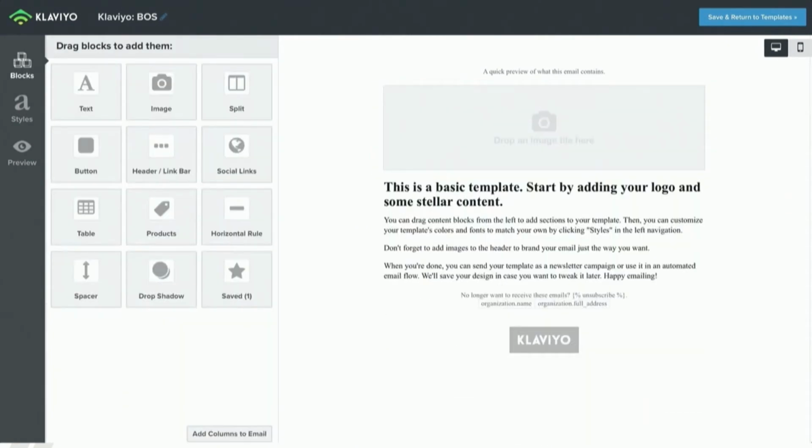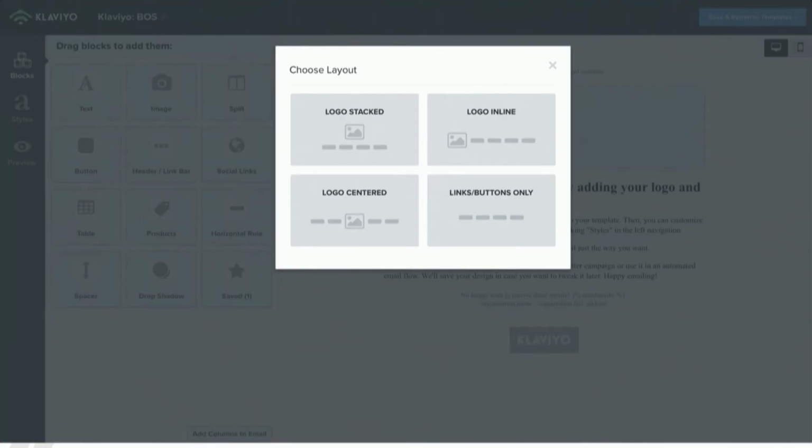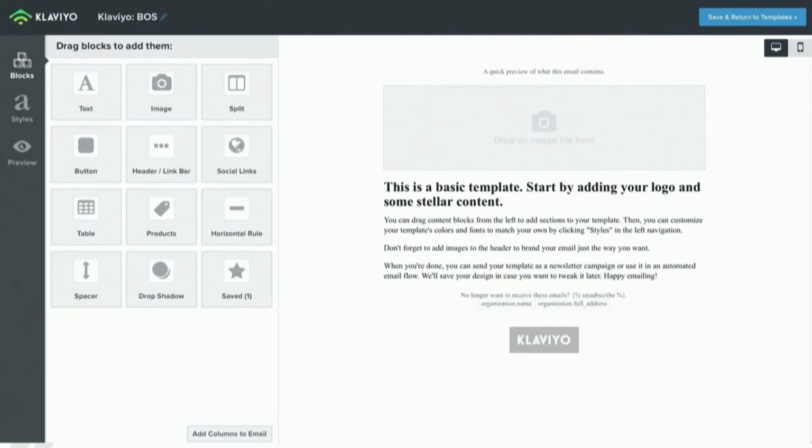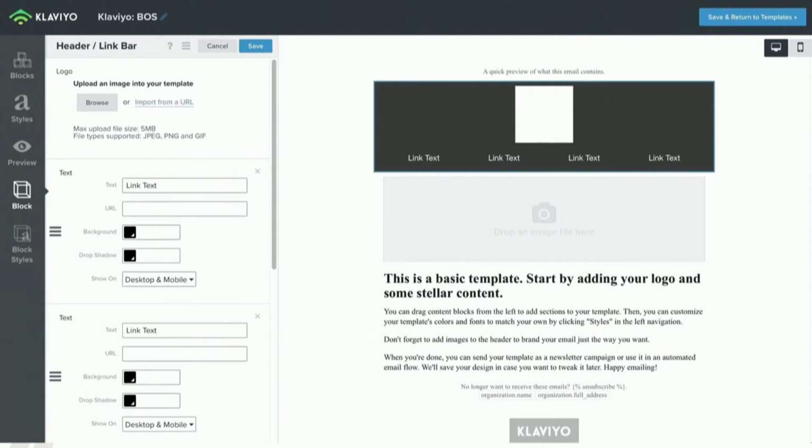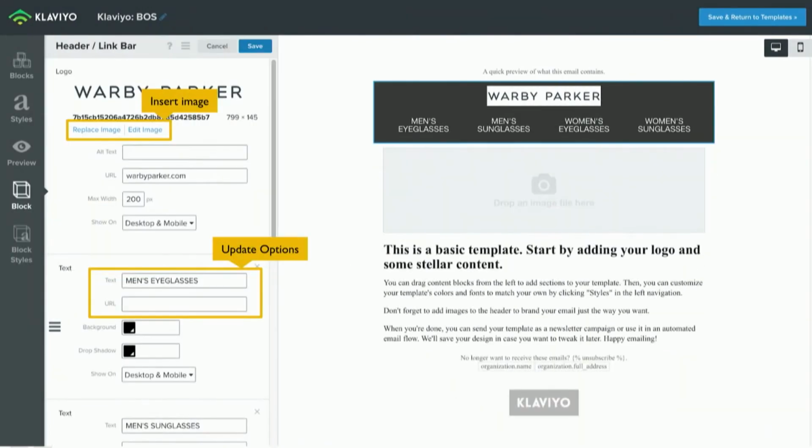There's a couple different options within Klaviyo. I can do the logo stacked on top of the links. I can do it on the side of the links. I can just do the links. So we're choosing the option that's going to best fit the layout that I want. You'll notice we drag that in, but when we do that, it's pretty basic, right? You can put in your logo and start to put in the individual links that you have. You can link all this out.